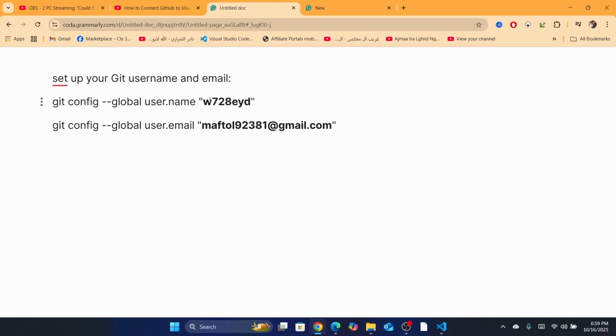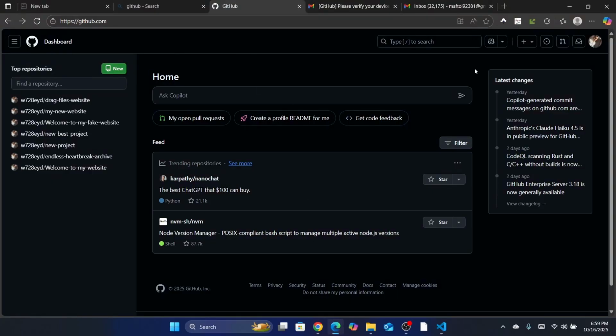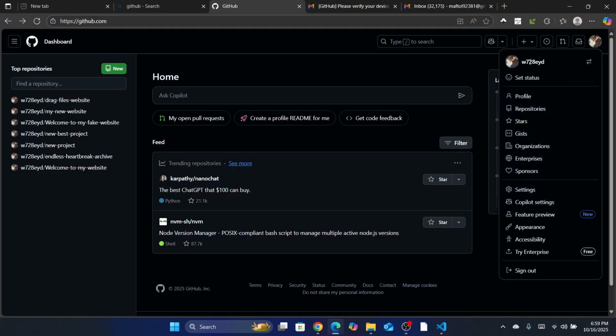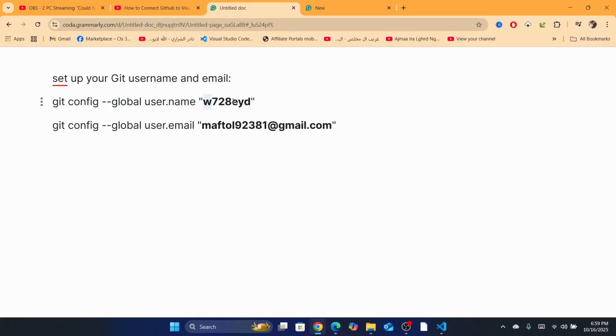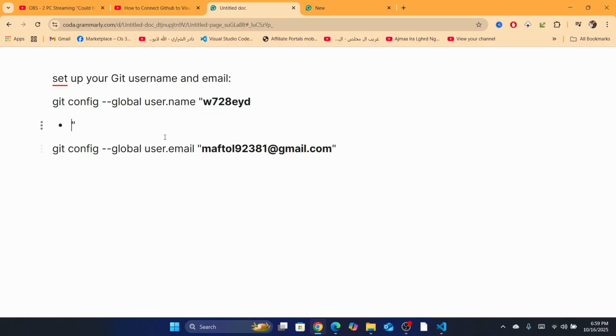You just need to remove this and replace it with your own username. To find the username, go to your GitHub account, and in the top right you will be able to see the username. That's the username, the top right. Then you replace my own username with your own username.